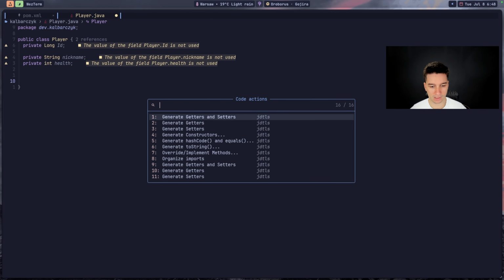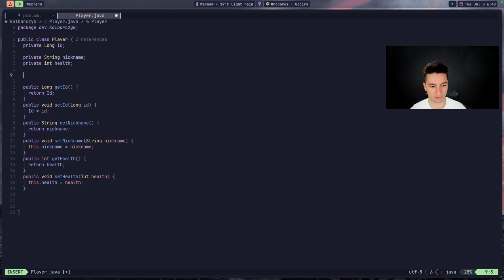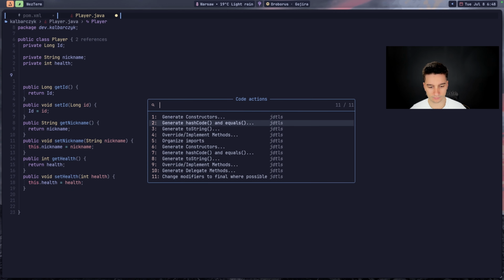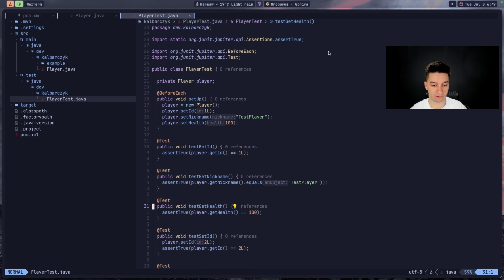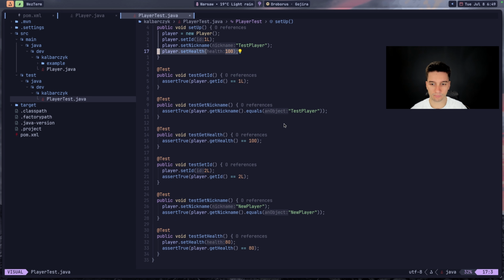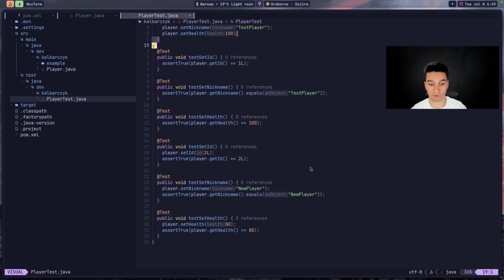I'm gonna use a generate command, and also just the empty constructor. I already prepared the test player class where we just set up the global player instance. We set the ID to 1, and nickname to test player, and health to 100. This all is of course a trivial test that you wouldn't see in your normal application, but we were gonna need it to test the Lombok.